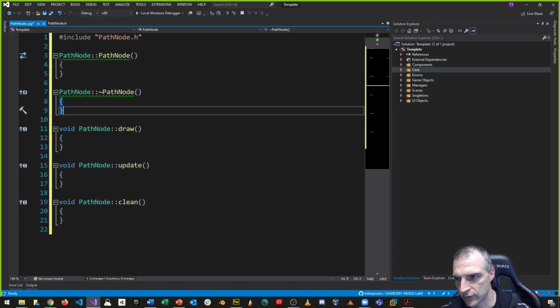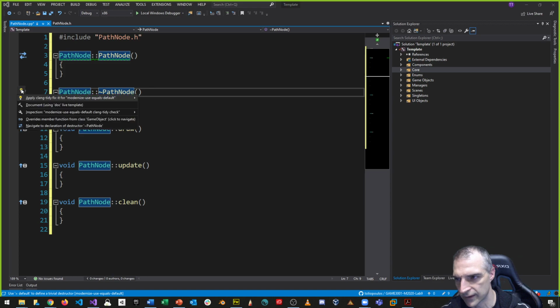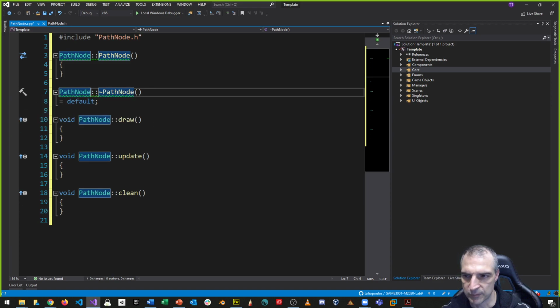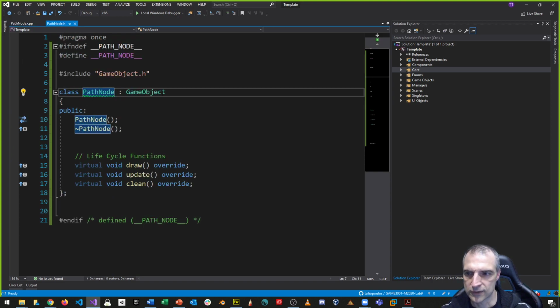My path node, that can be default, so my destructor could be a default destructor, and my draw function will be unimplemented, right? So I'll leave it empty. Update and clean, well, clean will probably be empty for now, but update is the thing we're going to work on the most because this is where we're going to do stuff with the function. So far, it's just a game object. That's all that path node is.